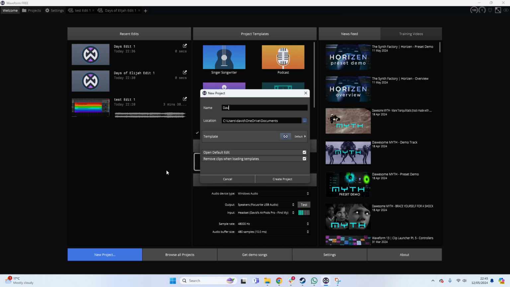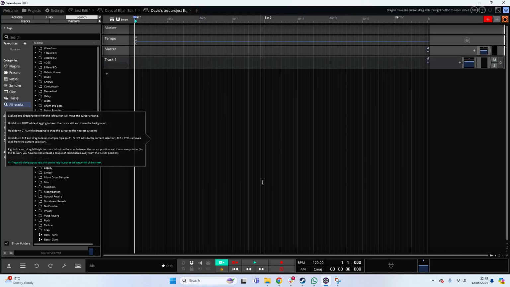You can name it David's test project or something along those lines. You want to make sure that you're using a default template and have those two things ticked. And then you can create a new project. Right, it should look something like this when it opens.